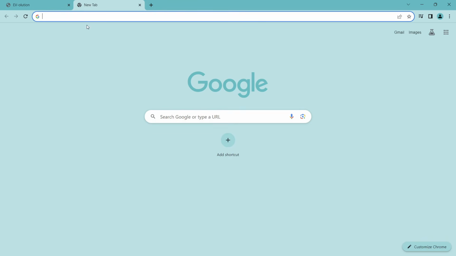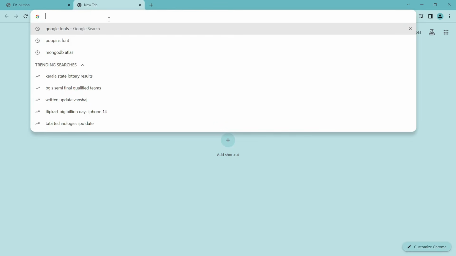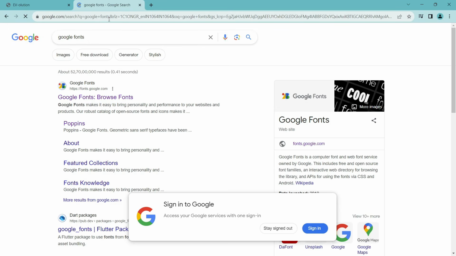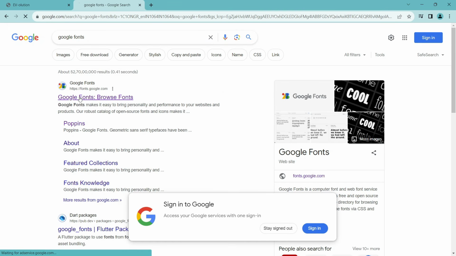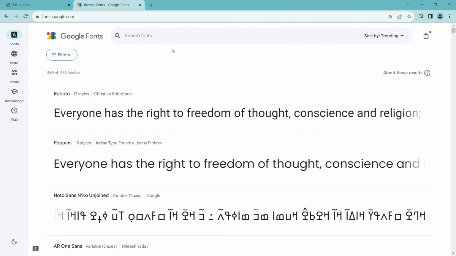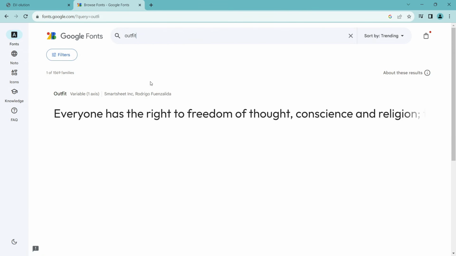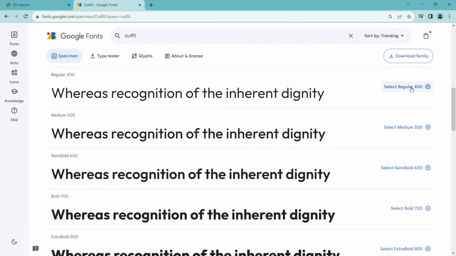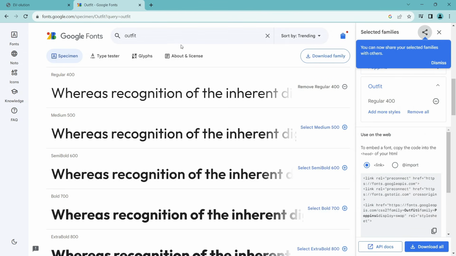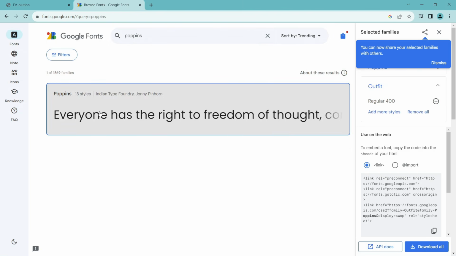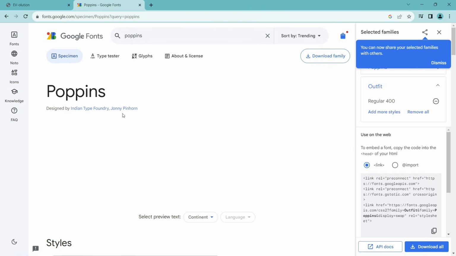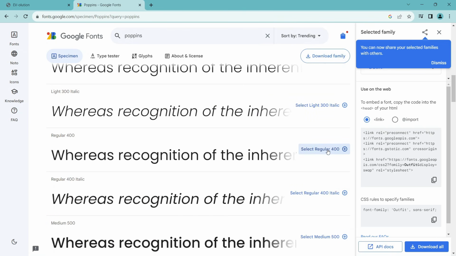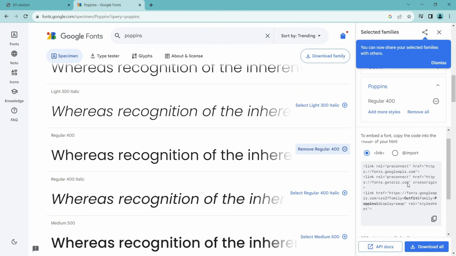Now we will use the custom fonts. So open a new tab, and here we will search for Google Fonts. Then we will open this website fonts.google.com, and here let's search for Outfit. Open this one, and here select this regular 400. After that, we will search for another font, Poppins. Click here, and here also we will select regular 400.